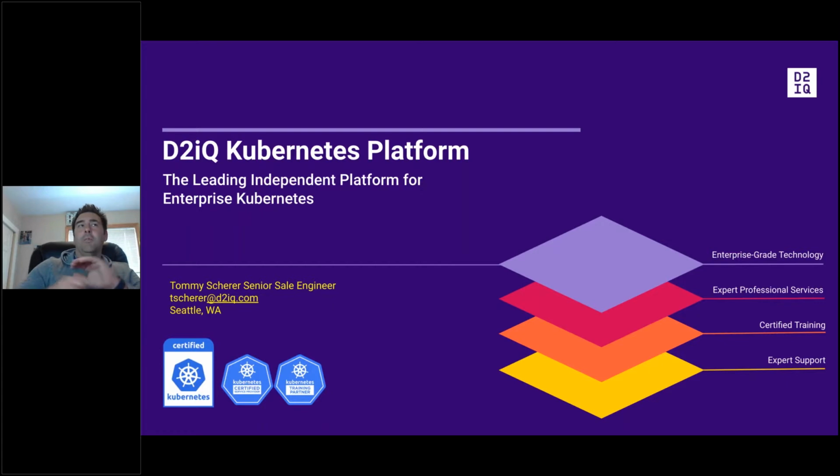Perfect. So the plan for today's webinar is to briefly go through a handful of slides, talk about the D2iQ Kubernetes platform, and then really deep dive into our single pane of glass multi-tenant platform that we call Commander. So I'll get through this.